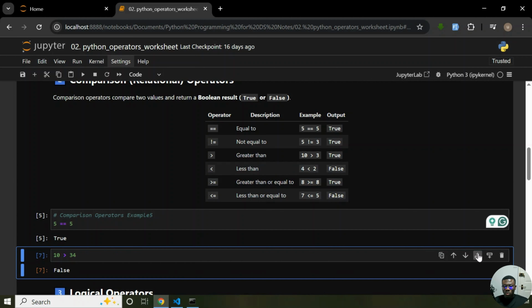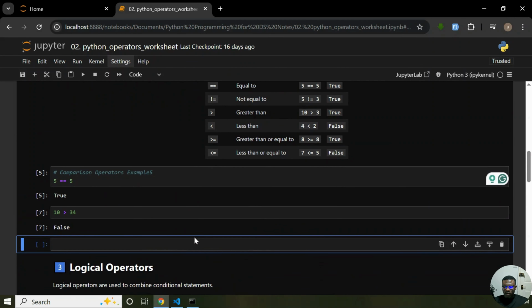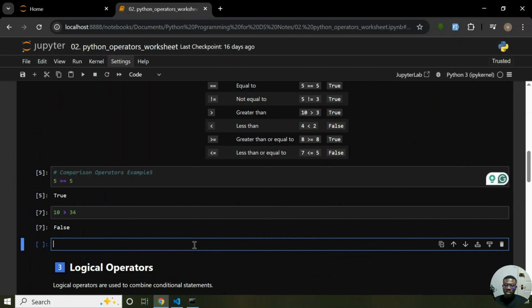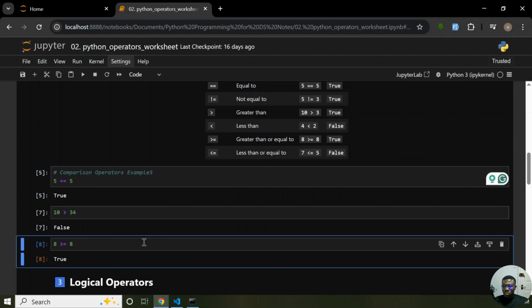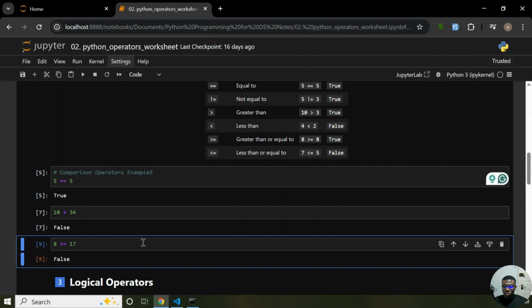Now the greater than or equal to considers either of them. So it's either it is greater than or it is equal to. So when we say 8 is greater than or equal to 8, of course 8 is not greater than 8, but 8 is equal to 8. So provided one of these conditions is being met, it's going to throw true. But when we say something like 16 here, or 17, it is going to throw false. The same thing applies to the less than or equal to.